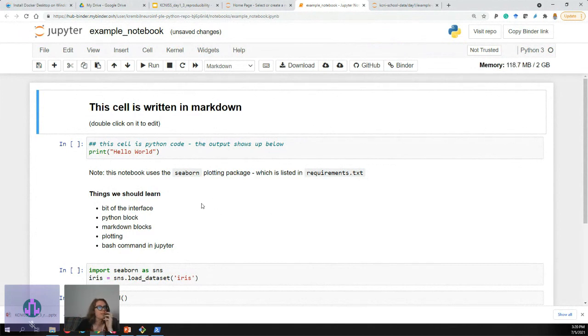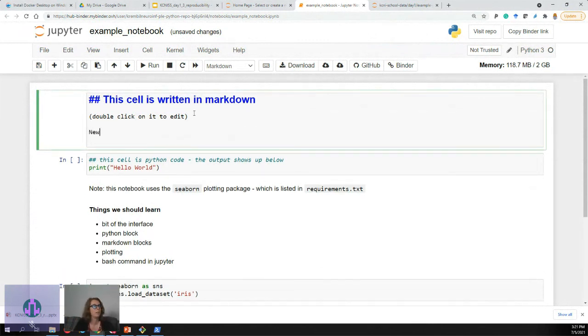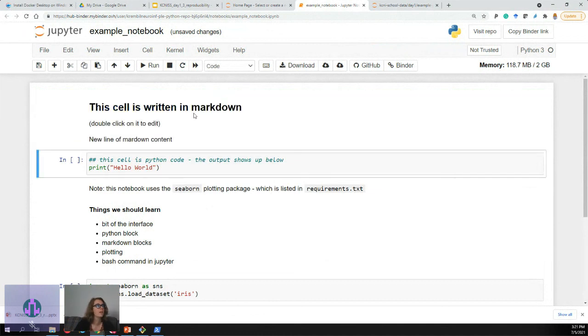With this interface, we have a few things that we can do. The very top cell is written in Markdown, so that's this .md language, the same as Rmd. If we double click on it, we can edit it. And like Sejal said with Markdown, double hash signs are headings. We can edit, we can add a new line. So this is essentially a place where we can write any kind of text that we don't want to execute, but we want to make look cool.